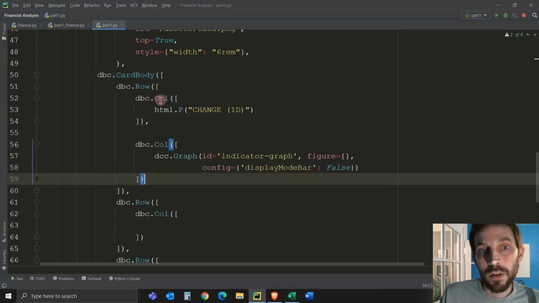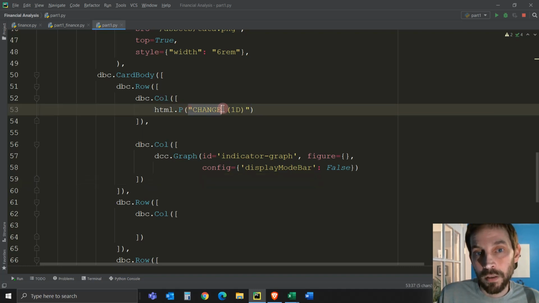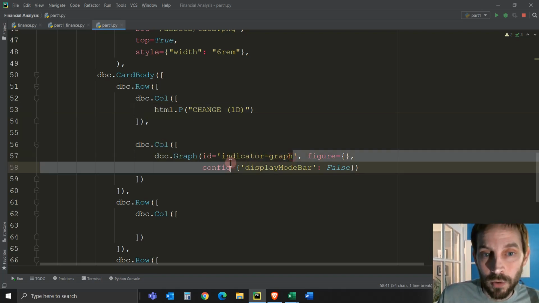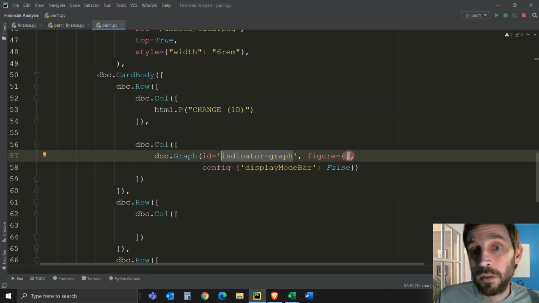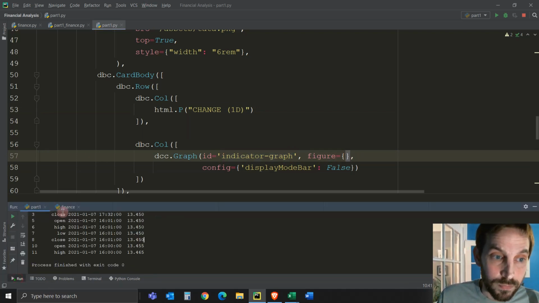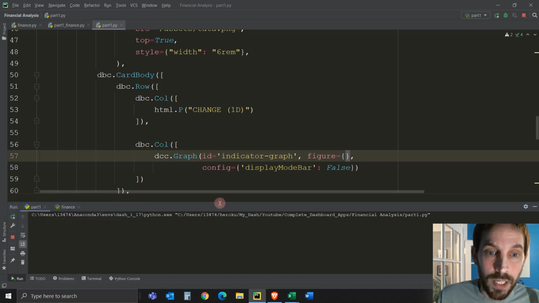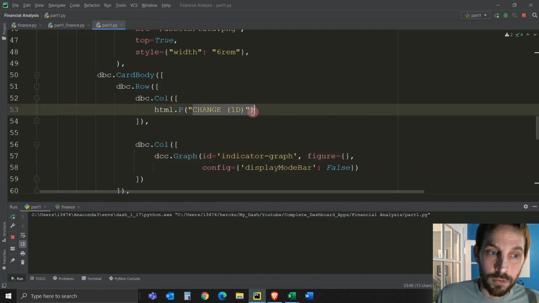So I see the first column component is going to have this text in it, and HTML allows us to put text. And the second column component is going to have a graph component that's called indicator graph. Now it's going to be empty. There's not going to be anything in there. So if I run part one, if I run this app, we should see the image, an empty graph, and this text right there.